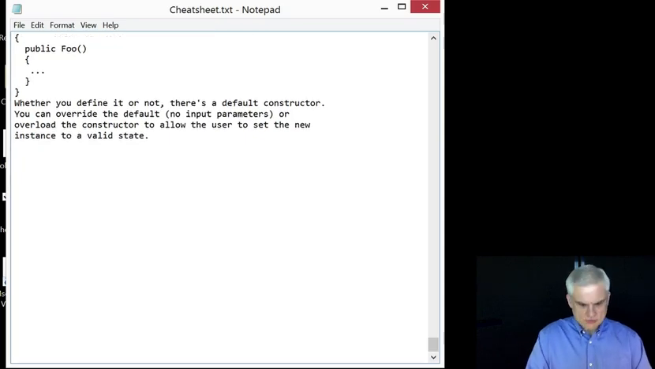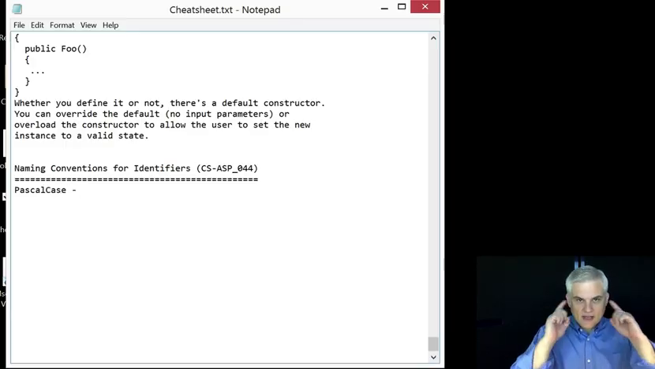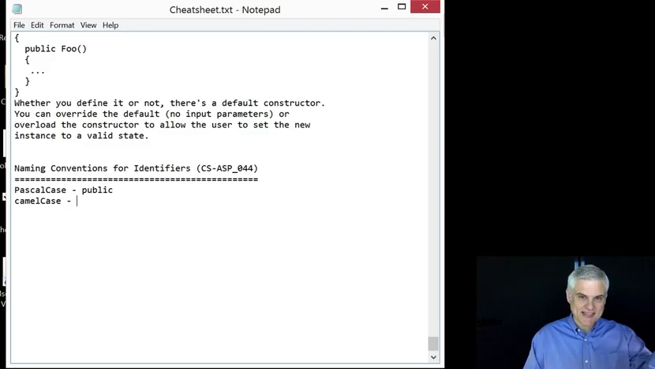All right, moving on. Let's go to naming conventions for identifiers. And that was CS-ASP 044. All right, and right off the bat, you recall that there were 2 different types of casing. There was Pascal casing, and whenever you think Pascal, think in general, we're talking about the accessibility modifier called public. And then there's camel case, and you can see I used a capital P for the Pascal case, lowercase c for the camel case, and that's private and protected in general.